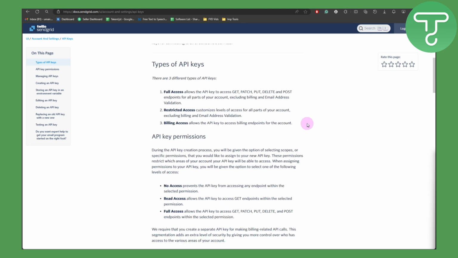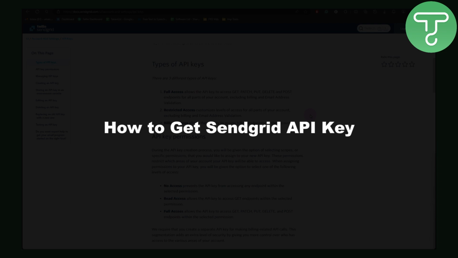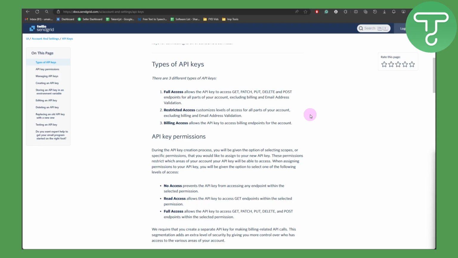Hello everybody and welcome back to another video, and in this one we will be talking about how to get a SendGrid API key. So without any further delay, let's just hop onto our tutorial.